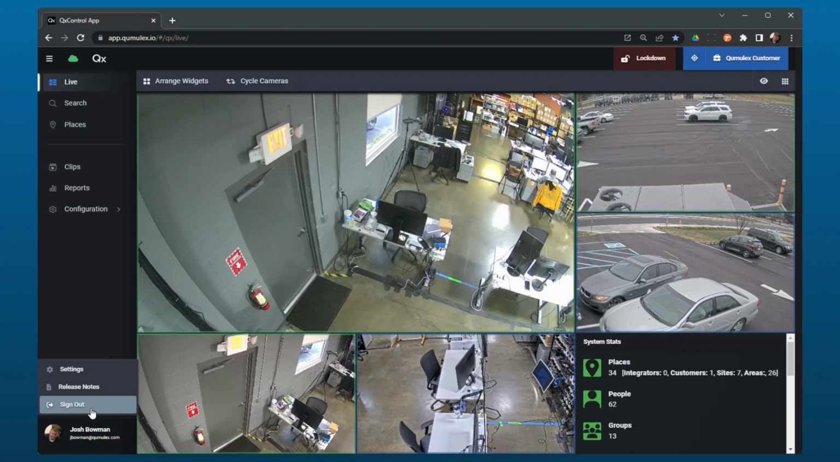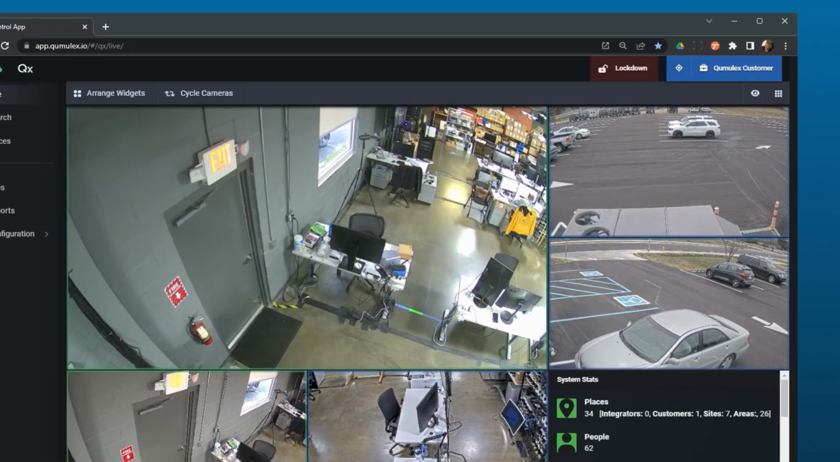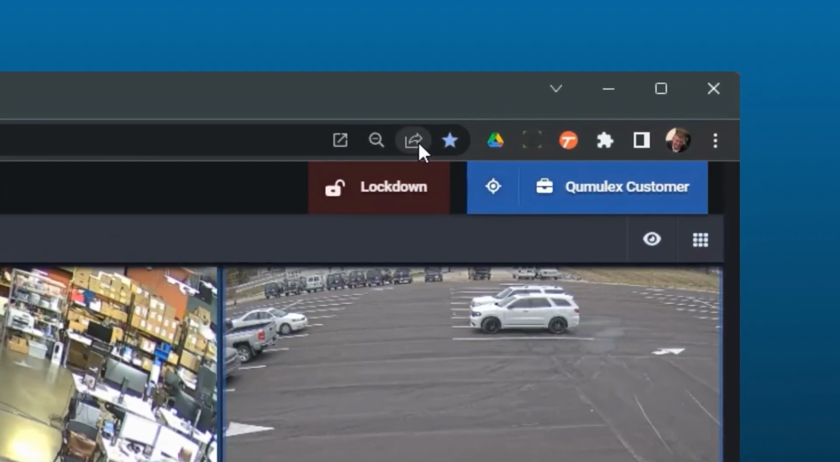And lastly, you have the ability to force yourself to sign out. And for those of you that may have multiple profiles, this is very helpful. This is where you will go to sign out of the app and be able to sign in with a different profile.